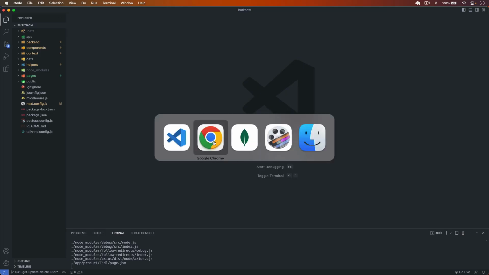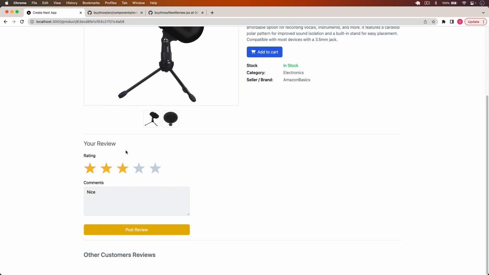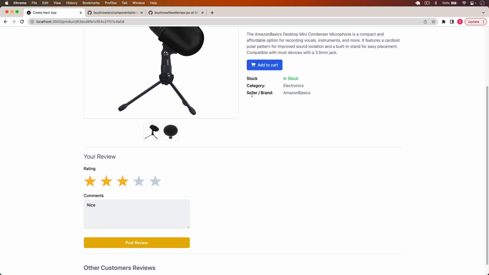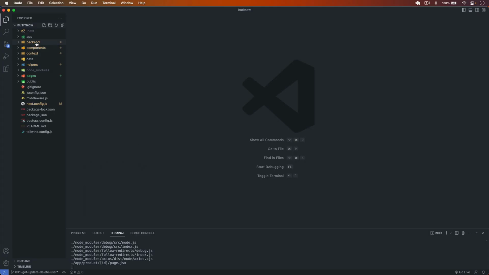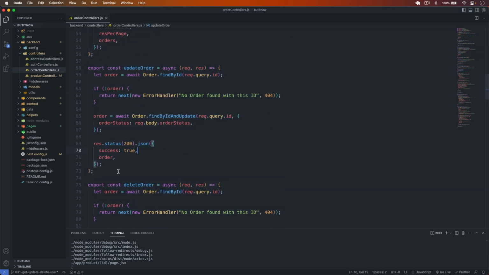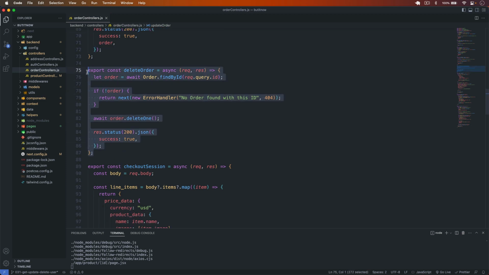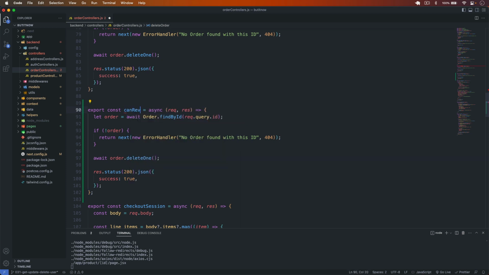Okay, so now we have successfully posted the review. Now we also have to make sure whether the user can actually post a review or not. For example, if the user hasn't purchased this item, then we cannot allow the user to post a review. So to handle that, I simply go back to my backend in the controllers. I go in the order controllers. I will create here a separate function. I will simply copy that and put that here and call it canReview.